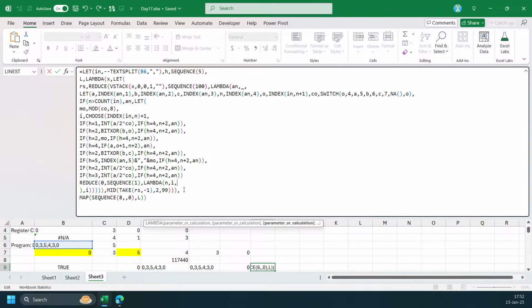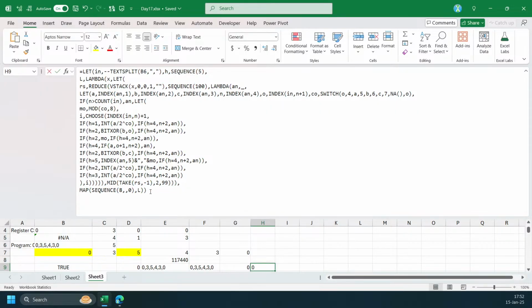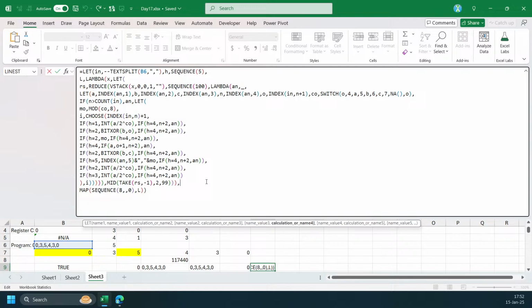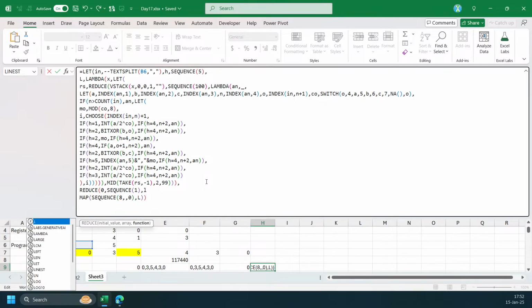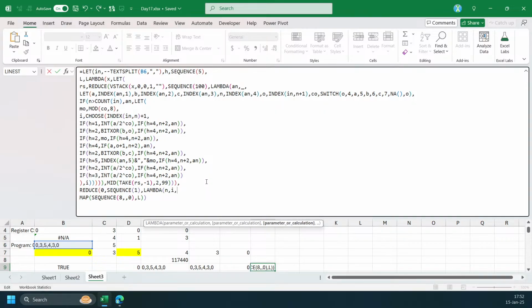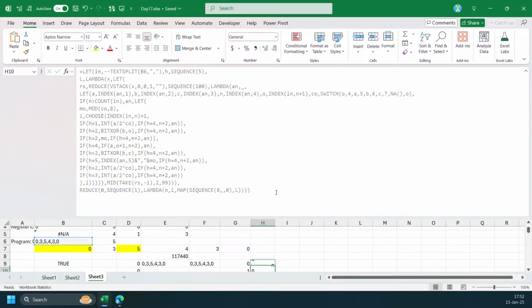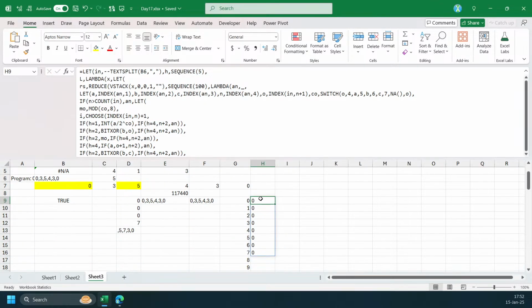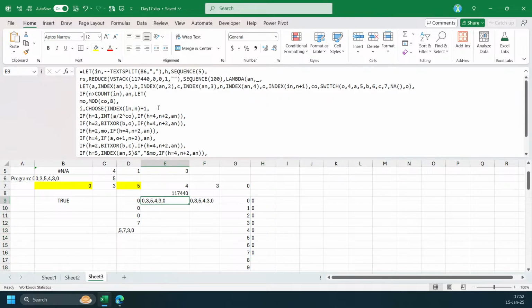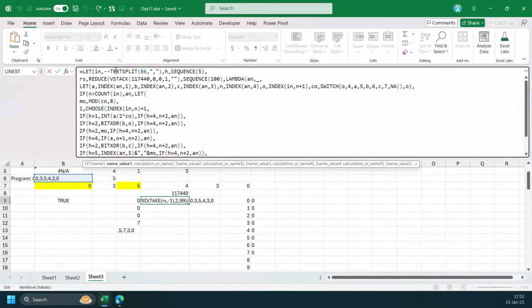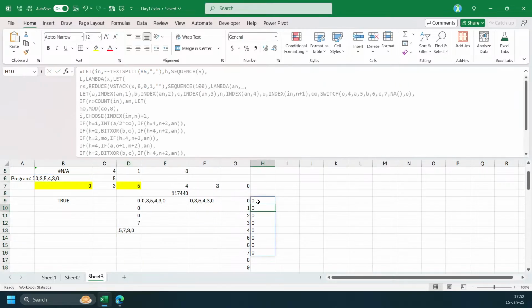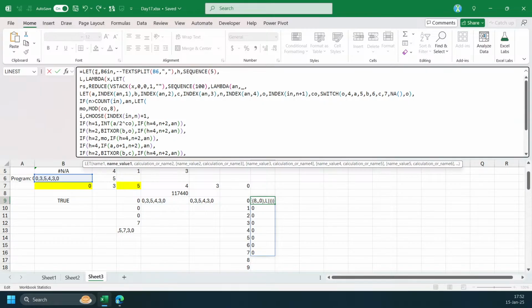Then, oh wait, I have to put it here. Map. Okay, reduce 0 sequence of 1 lambda n and I. Go with this one first. Now with this output, I need to check if it matches the input, which is I think this one. Input will be B6. So C will be B6. So this is C here.